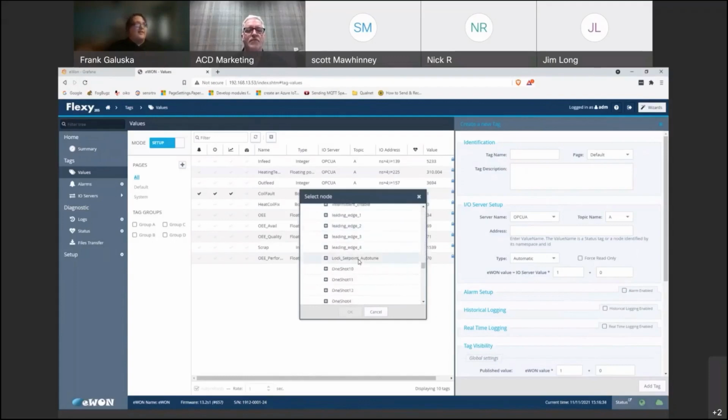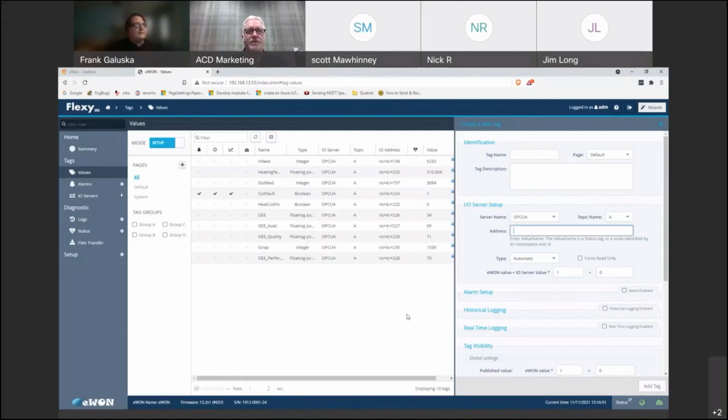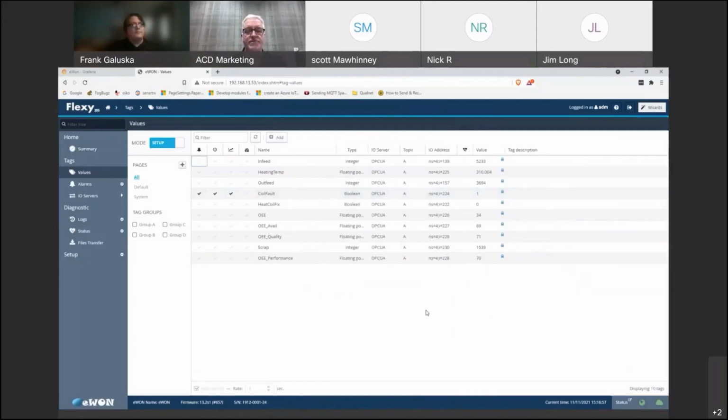So I can add any of these tags to my Ewon. It'll pull that data and store it locally, and eventually we'll use the Ewon to push that data to a MQTT data broker. Okay, so once you've connected to the PLC, then we've got to set up the tags, and that's a manual process here where you set up each tag from the PLC. You select the certain tags that you want to grab.